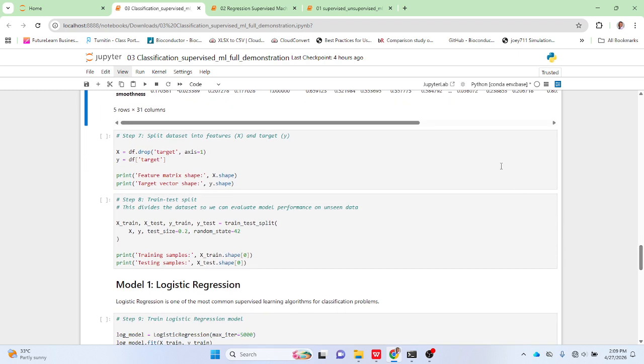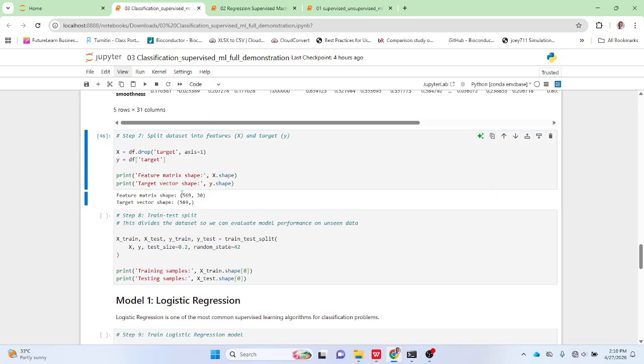Then again, we split the data into test and train splits. Firstly, we split into dependent and independent variables. That's the targets and the features. We do that, and the features have 569 rows and 30 columns. Then the last column, which is the 31st column, is the target.